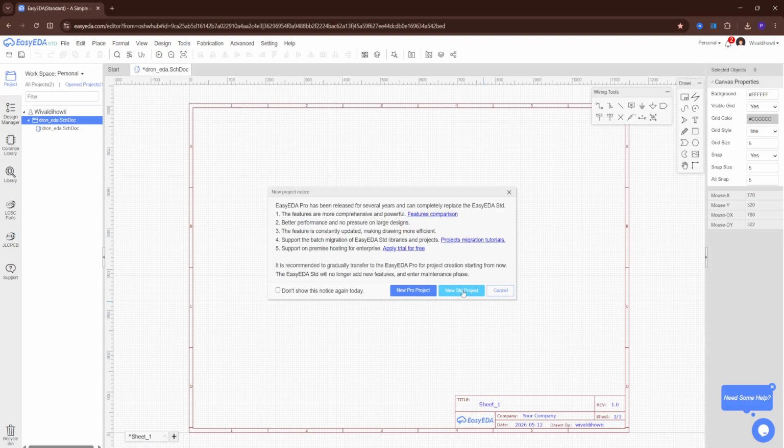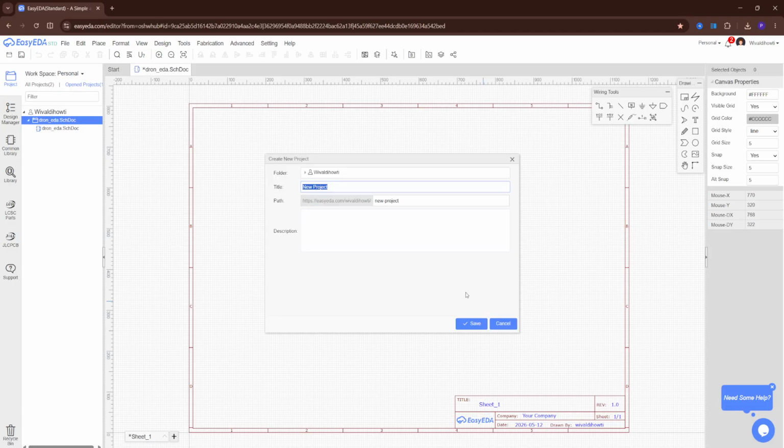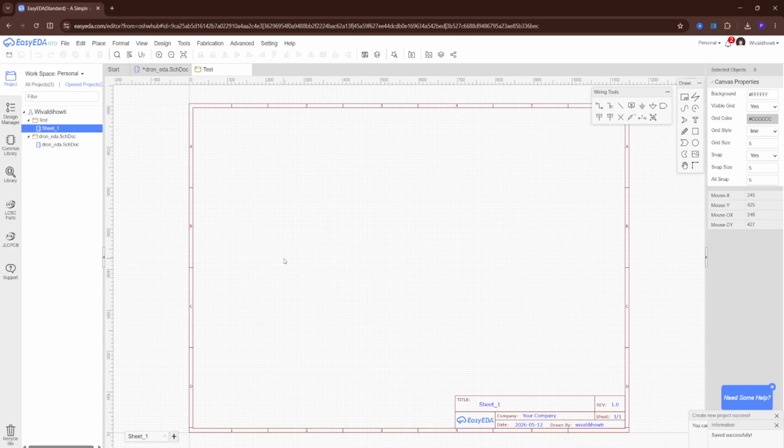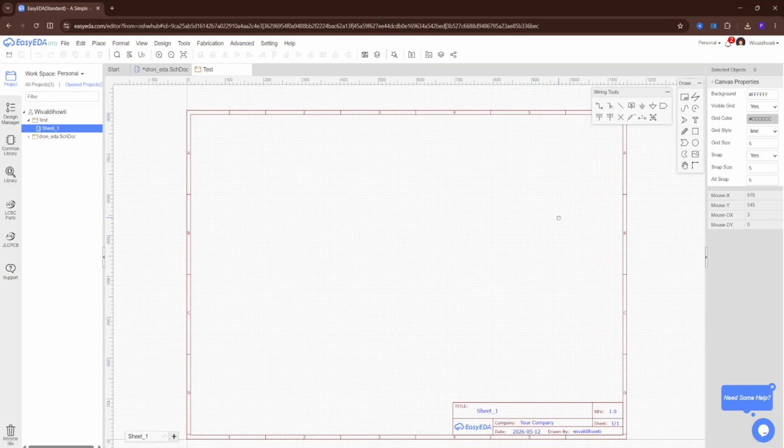All right, so now I will use this STD project name. So I will put this like so, and then save. All right. Now we have created, as you can see, a new project, test, in which we already have this schematic diagram right here.